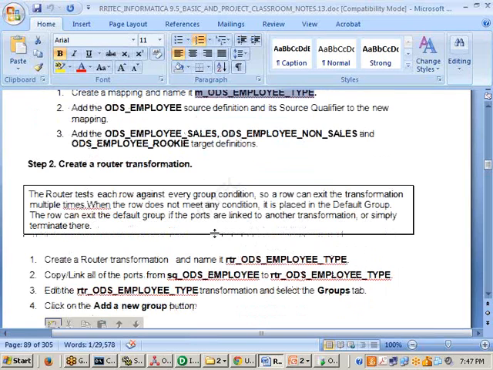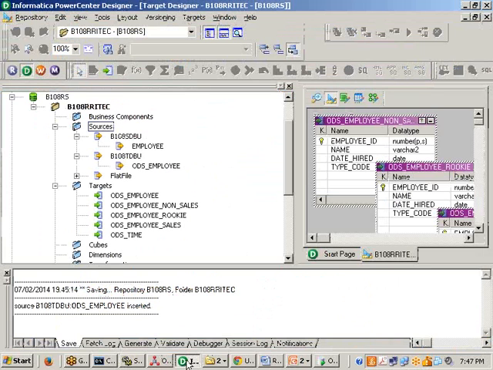Go to the designer. There, create a mapping.